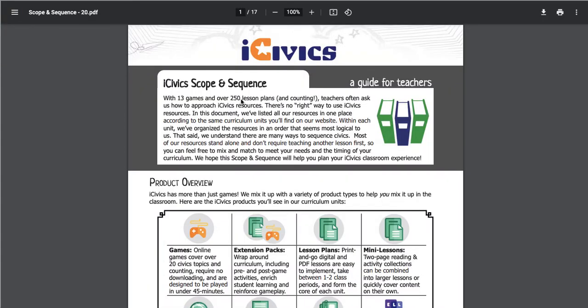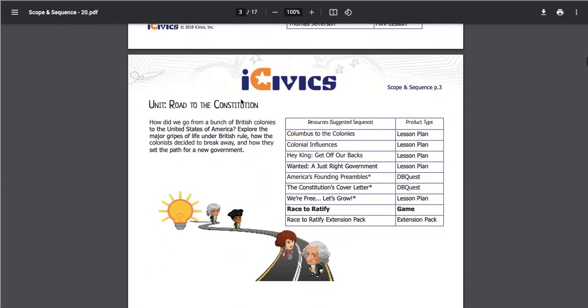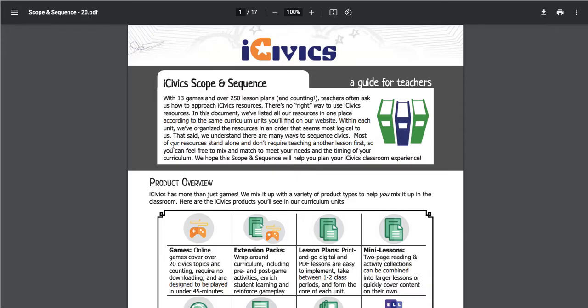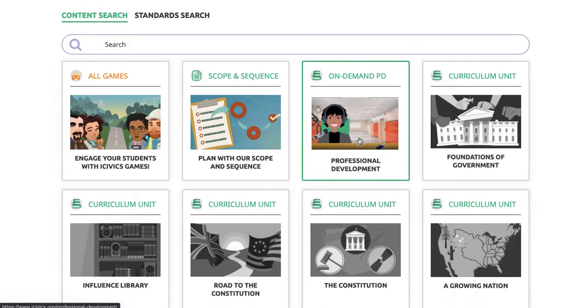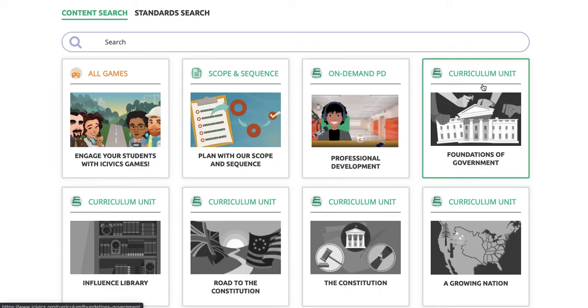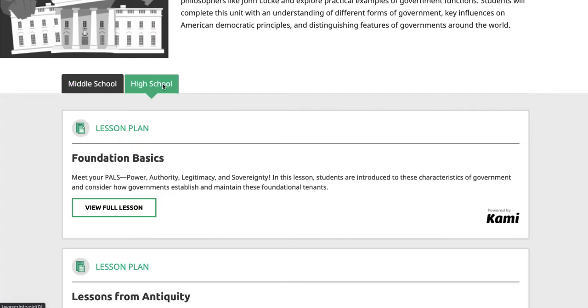The scope and sequence document is really good because there are so many resources and it is a lot going on. This can really go through and show you what to cover if you want to use their different packs here. They also have some professional development. And if you want to go through each of the units themselves, click for middle school or high school.